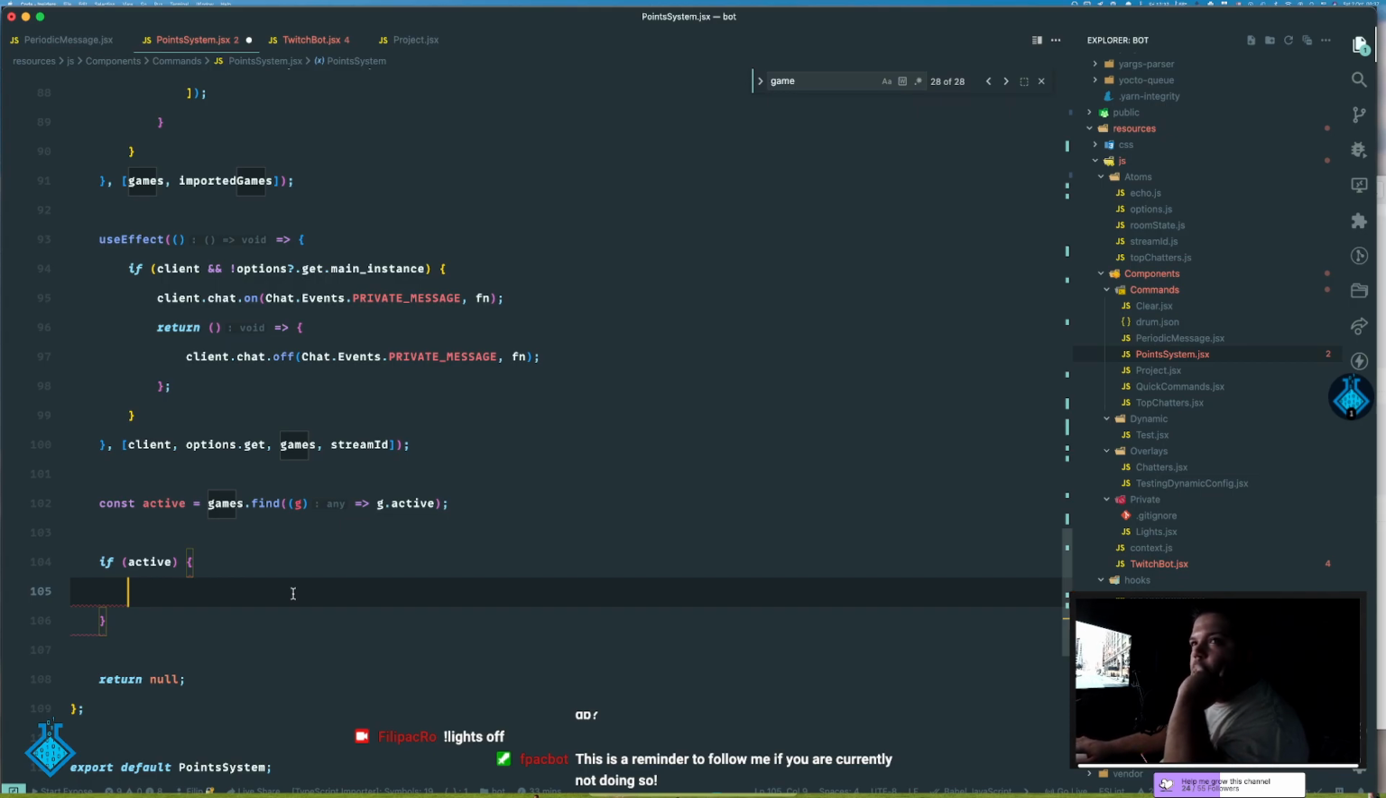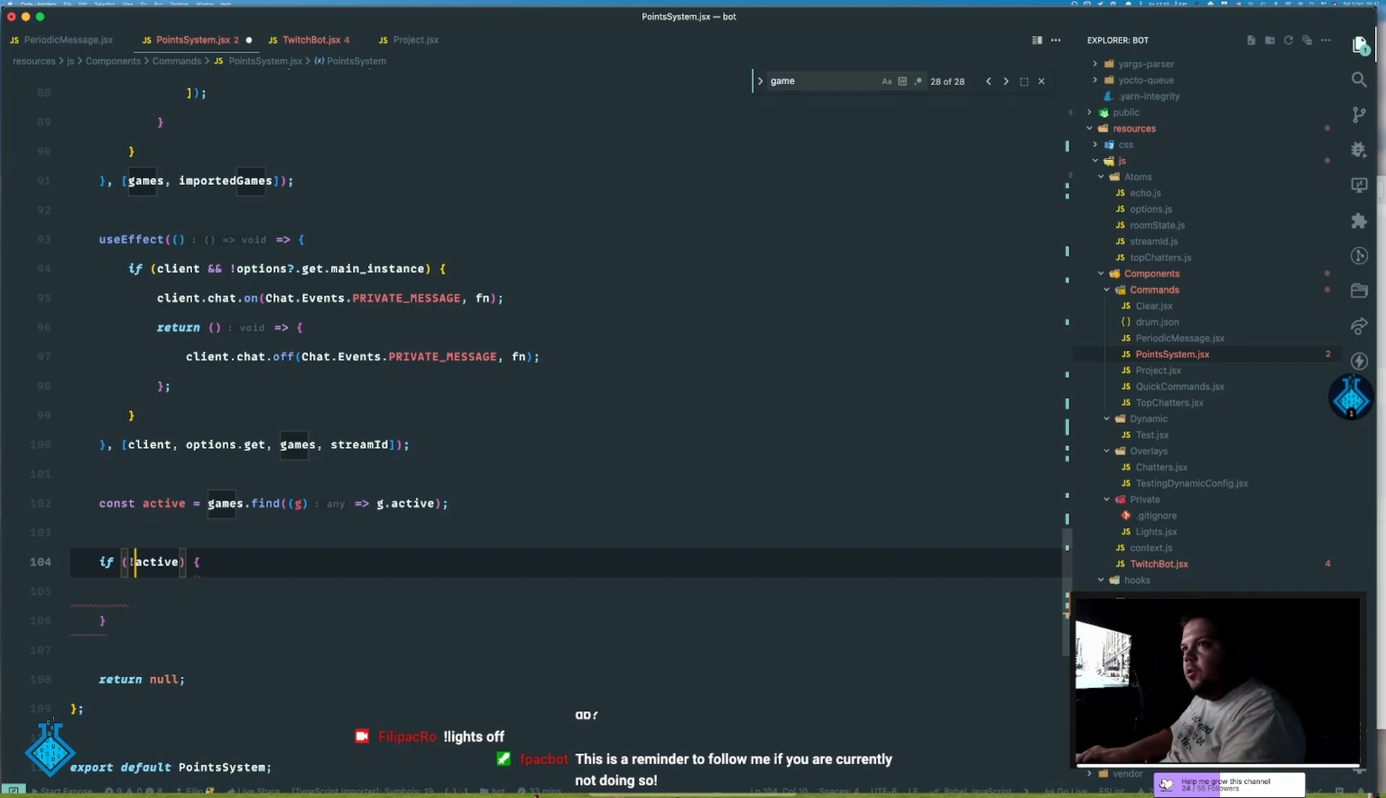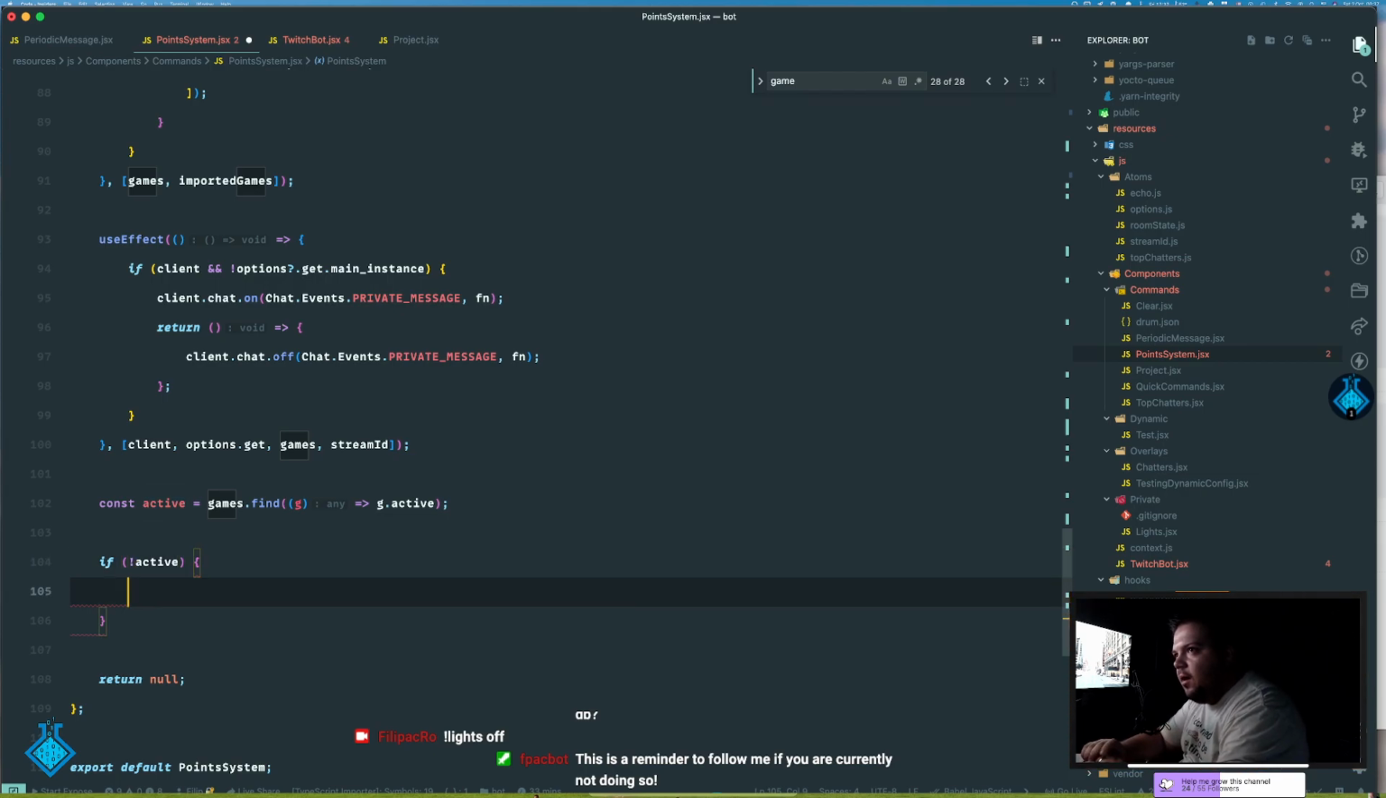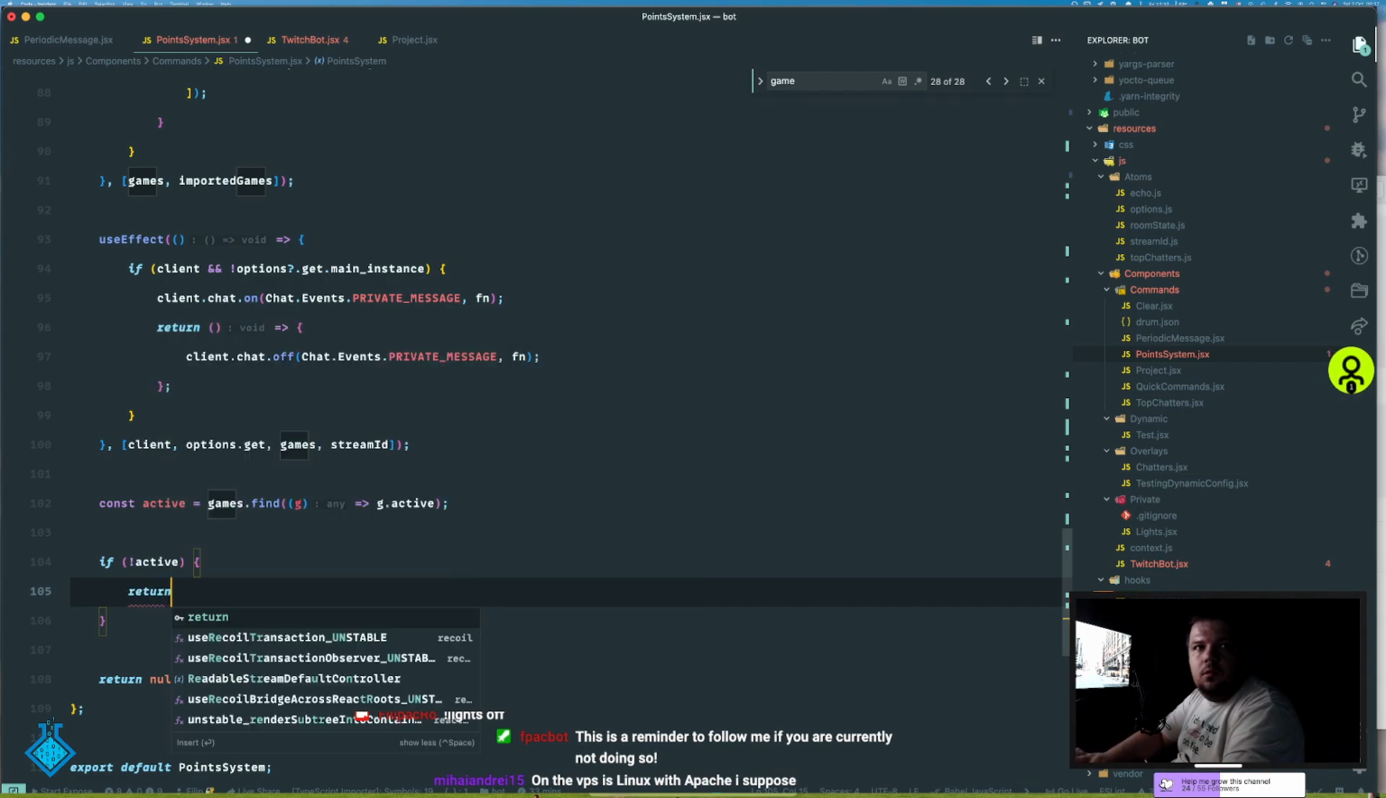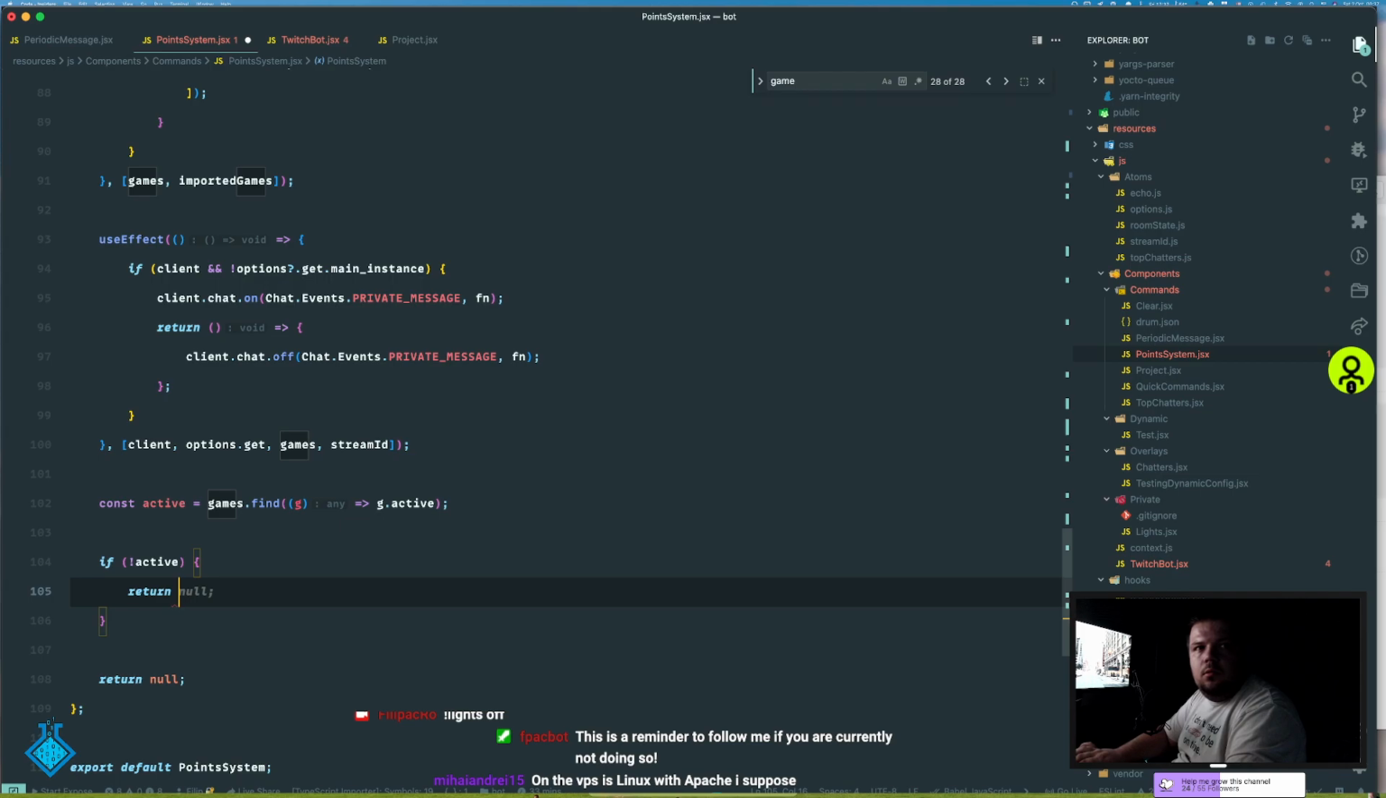What can we do here? If, let's invert it for now. So if it's not active, okay. Linux with Nginx. I don't use Apache. Last time I used it, it was like 5 years ago. I like Nginx because it's simpler to work with it.